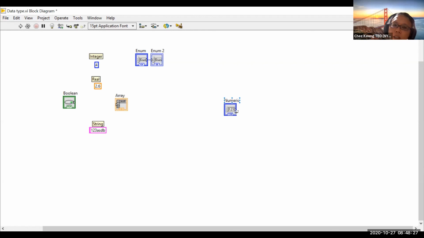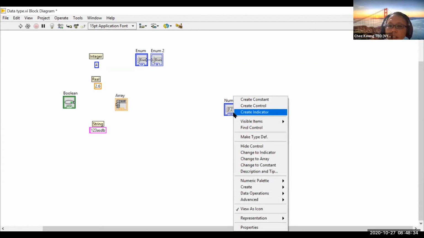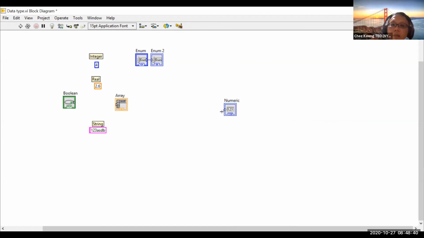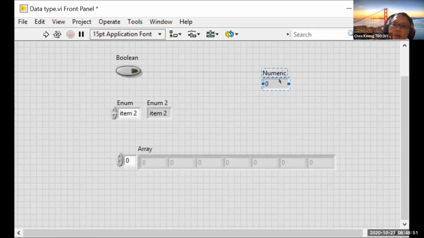Okay, and you can see that the arrow is coming out of the symbol. However, if you want to change it to indicator, you can change it to indicator, right? Change to indicator. Then the arrow became going in. So if you go back to the front panel, you look at it now. You cannot adjust the number. It's just reading and displaying. So this is what we call an indicator.